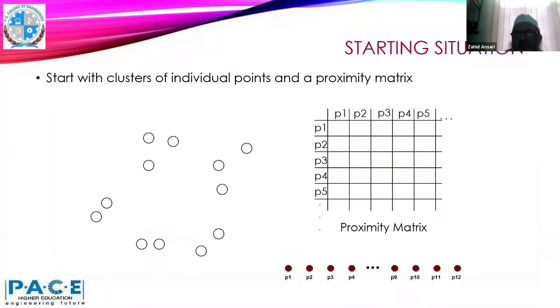When we started, we had just the points, and we have a distance matrix. We call it the proximity matrix between every point. Here we are discussing the computational and space costs. If n objects are there, we need n squared space, like this n squared cells required to store the distances. And they need to be computed too. The distance computation needs to be done.